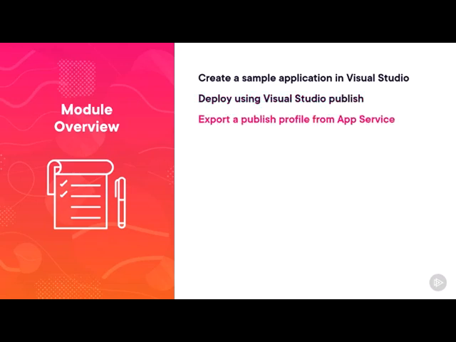Then I'll show you how to download a file from the app service in the Azure portal and import it into Visual Studio so the user can deploy code using that information. Then you'll see how to zip up the Publish files for the ASP.NET Core application and deploy the zip file to app service. You can do it programmatically, but we'll use the Kudu portal to drag the zip file onto the browser and deploy the code.